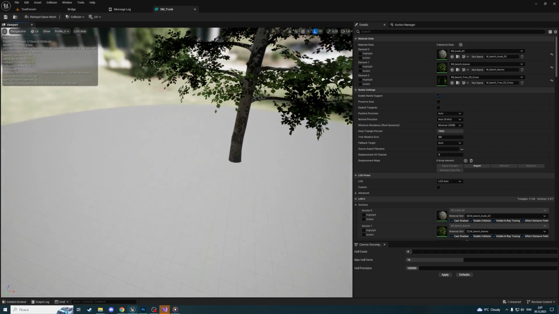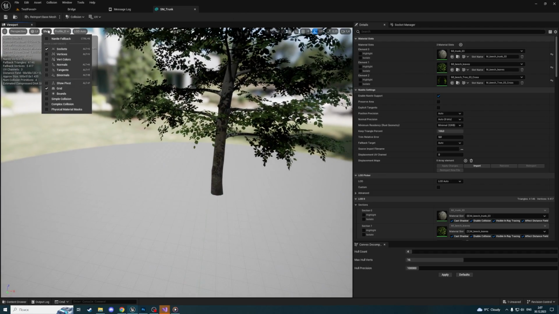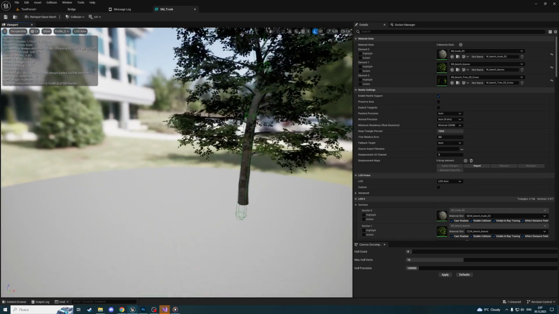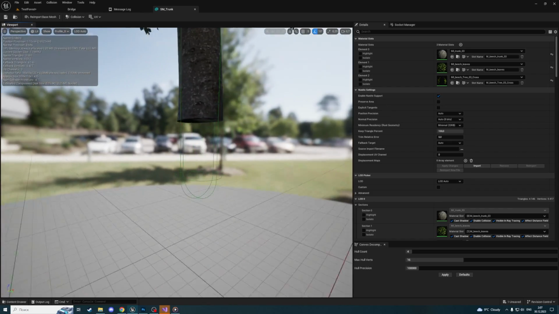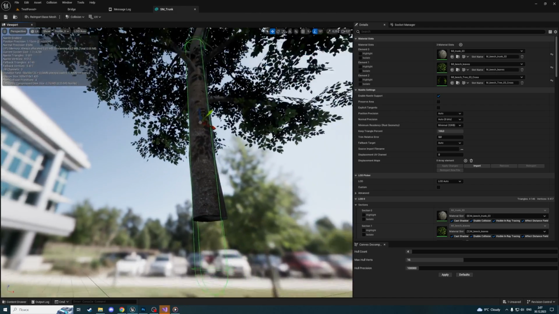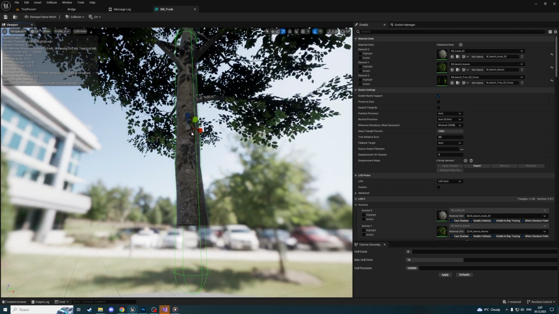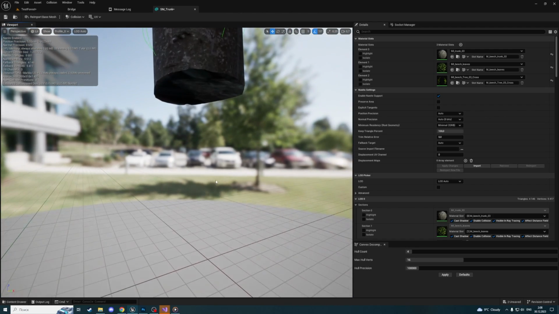Well, there are a lot of things that we have to do. Let's show simple collision for our trunk and stump. And as you can see, the collision here remains from the whole tree. So for the trunk, I'm gonna just scale the capsule component a little bit and move it up like this and save it.